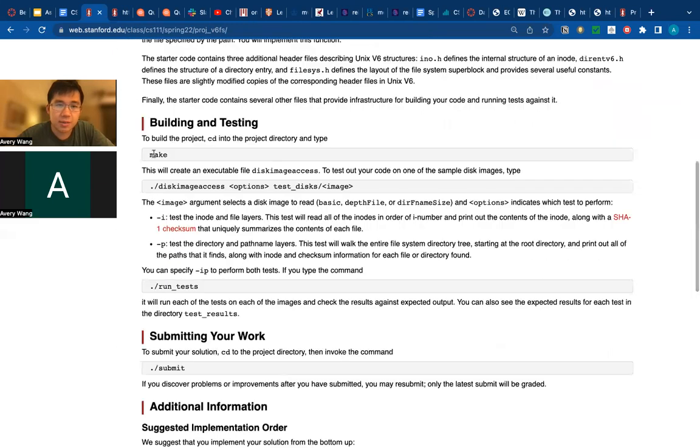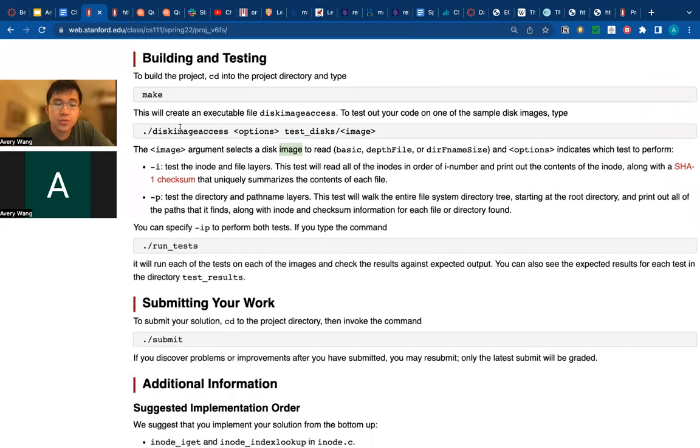To test the code, same thing. With make, there's no .test option that was available in the previous ones. It's a little annoying for me because those are really helpful. But here, you can run an individual test by writing this thing. There are two options, -i or -p. -i tests the first 2 layers, -p tests the other 2 layers. So you sort of have to implement half the project to be able to test anything, and you have to fully implement everything to test the rest.